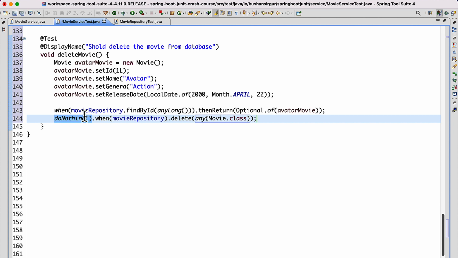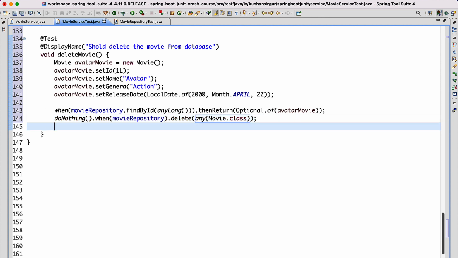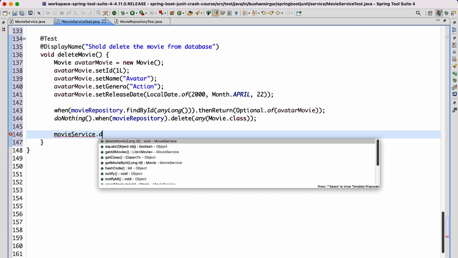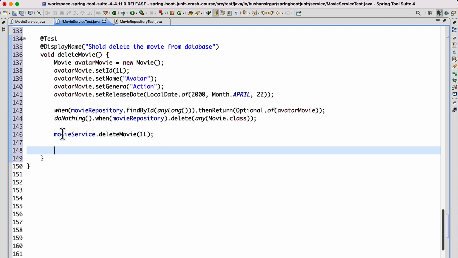So we are going to call this do nothing method before the when method. On this we're going to call when and delete. So it's a simple understanding, right? It's simply an English statement. So when we call the delete method, it should not return anything, so it should not do anything. So that is what the do nothing does. And at last we need to call the movie service dot delete movie, and for this we are going to pass the ID, which is 1.